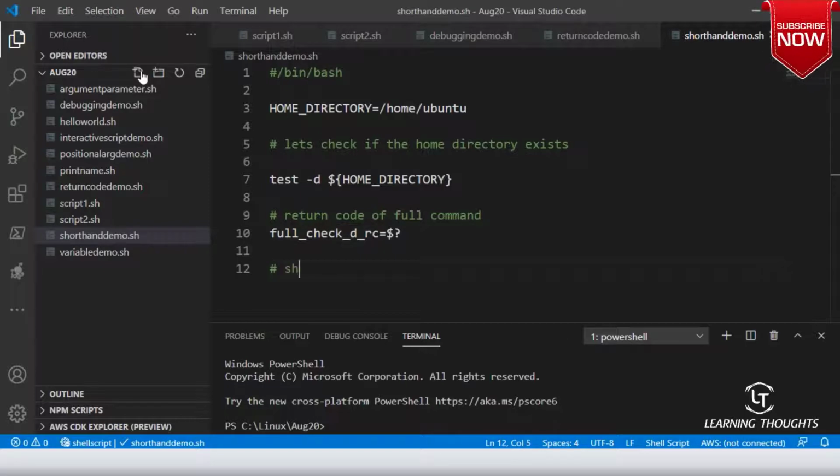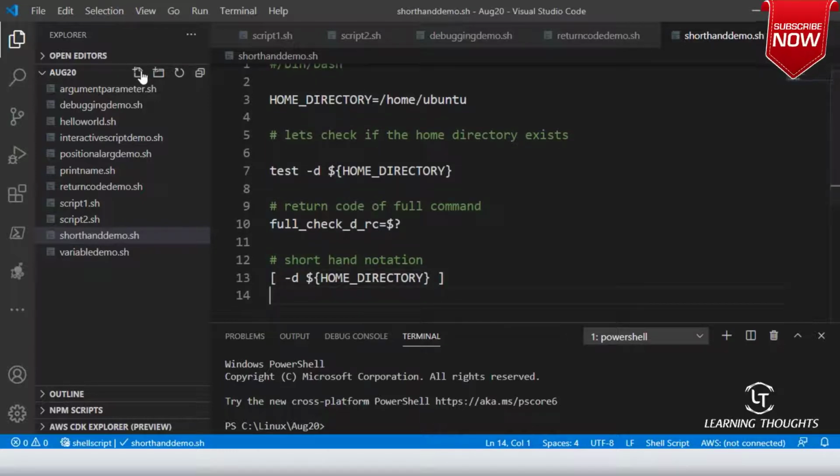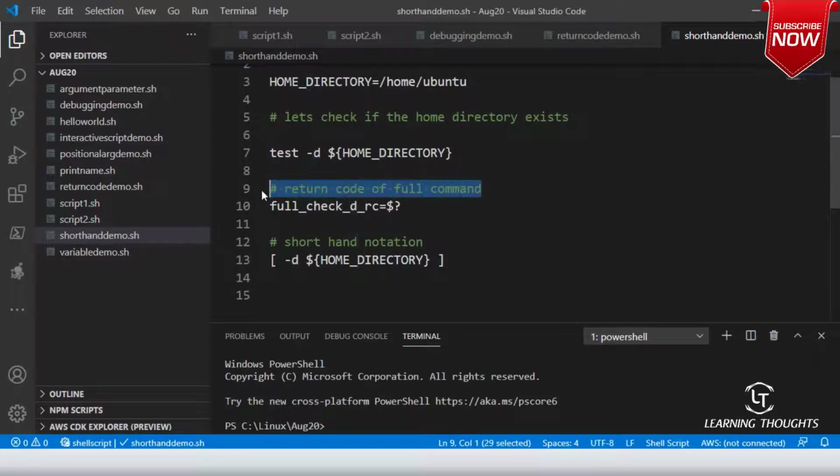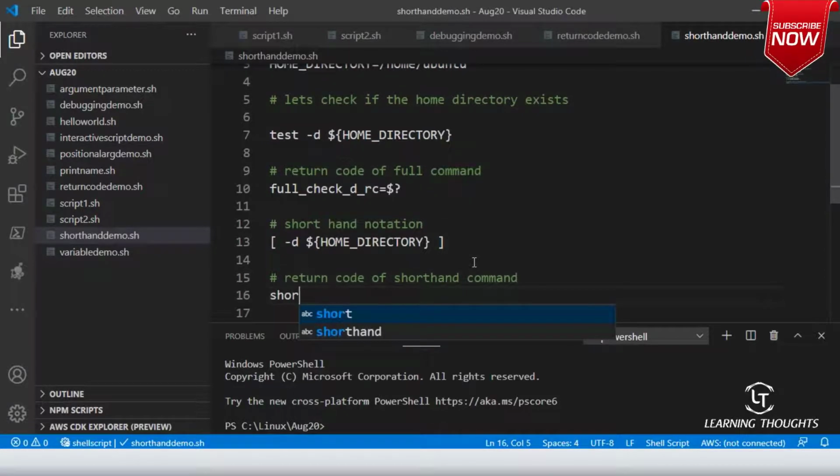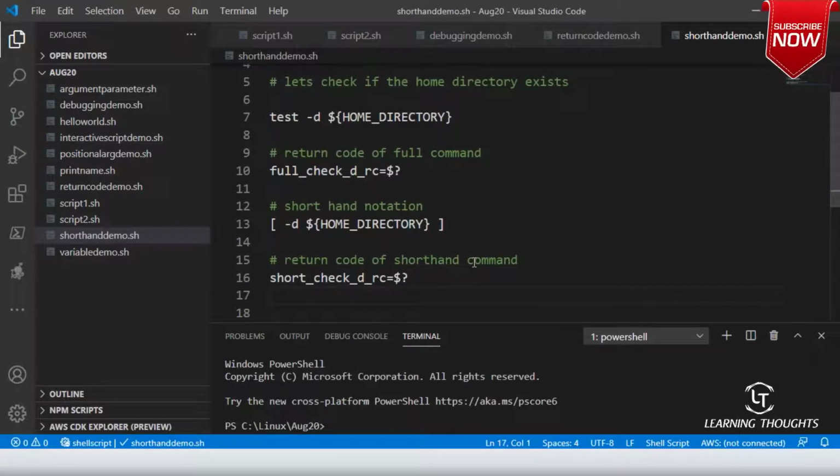Now if I have to write a shorthand notation, okay, so how will I write a shorthand notation? Very simple, just write a square bracket -d, okay, and then you have to tell whether the directory exists or not. So home directory. Now return code of short command or shorthand notation. Okay, so short_check_directory_return_code, and then I'll be giving you $?. Okay, simple, sir.